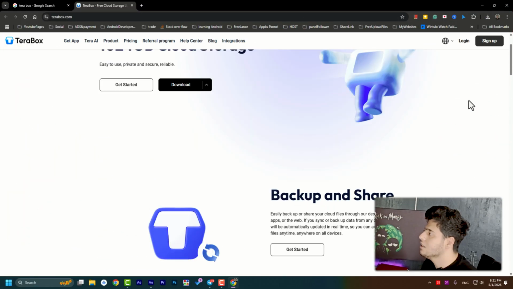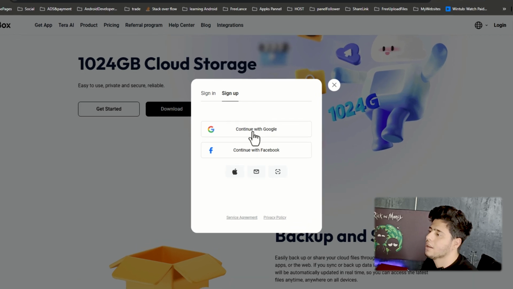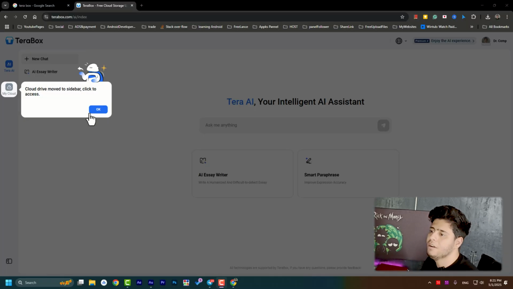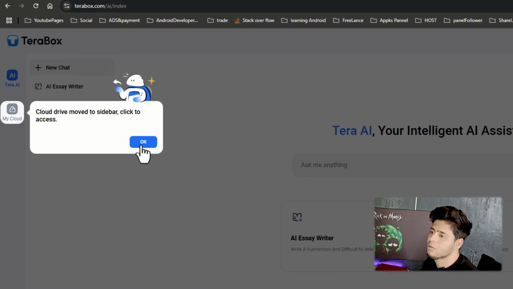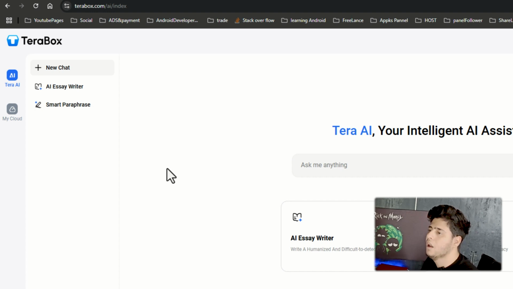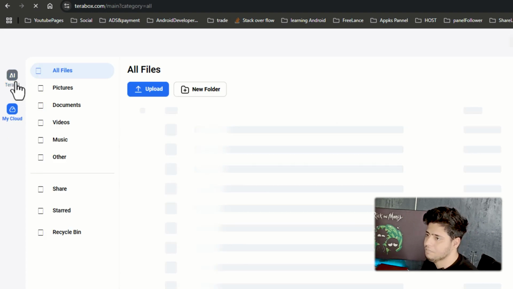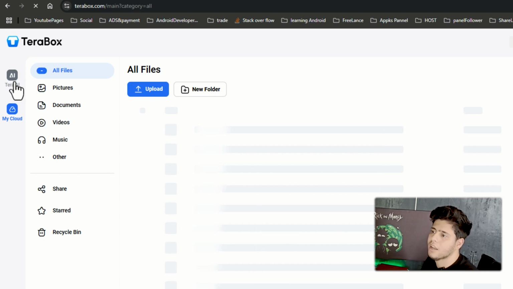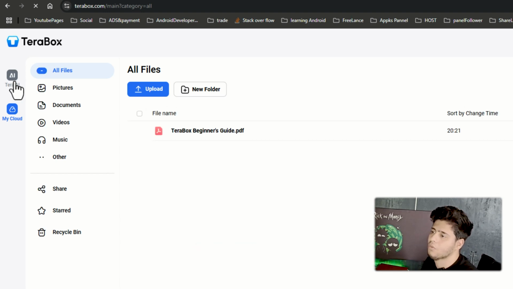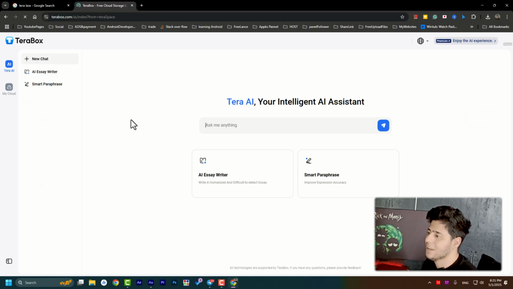Here, I just hit sign up, and I'm going to sign up using Google. It has a cool launcher that tells you different things about this software, and you can see my cloud, and you can see Tera AI. This one is an AI for TeraBox, so if you want, you can use it. As you can see, this is the AI. You can ask anything, and this AI is going to answer and find the results for you.